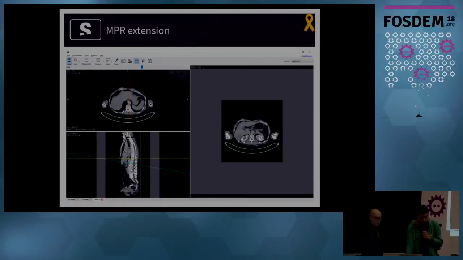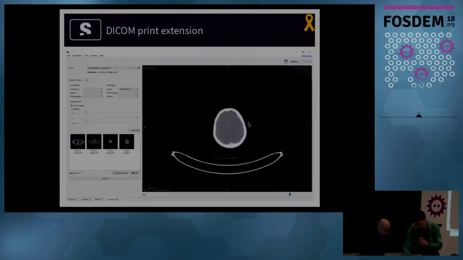The multiplanar reconstruction extension allows you to see images in 2 dimensions, but in a non-orthogonal plane. For example, here, there is an oblique plane which is aligned with a vertebra, which allows you to see the disc of the vertebra.